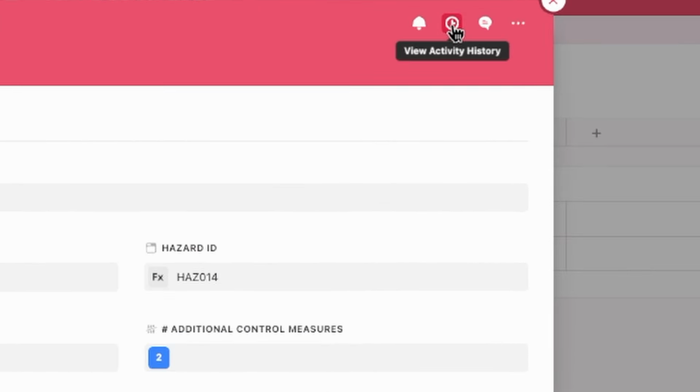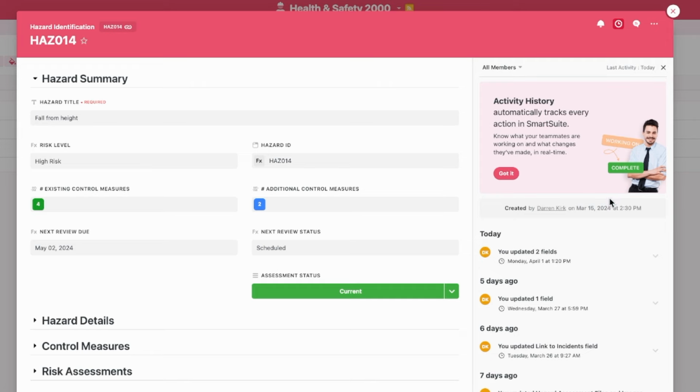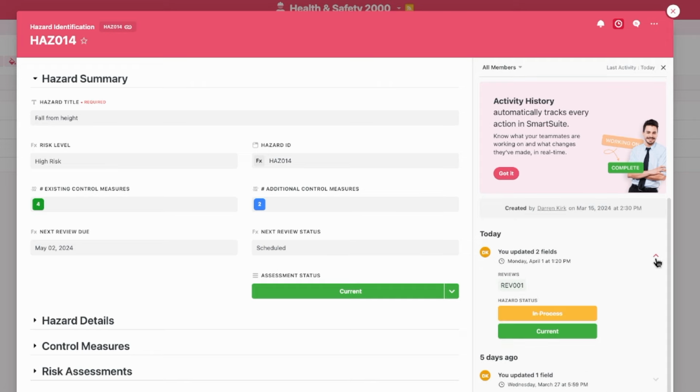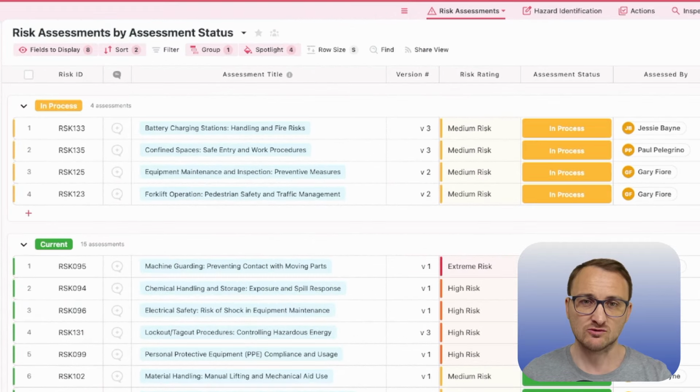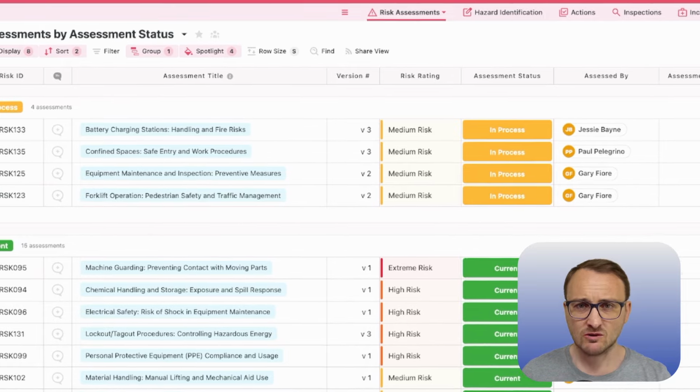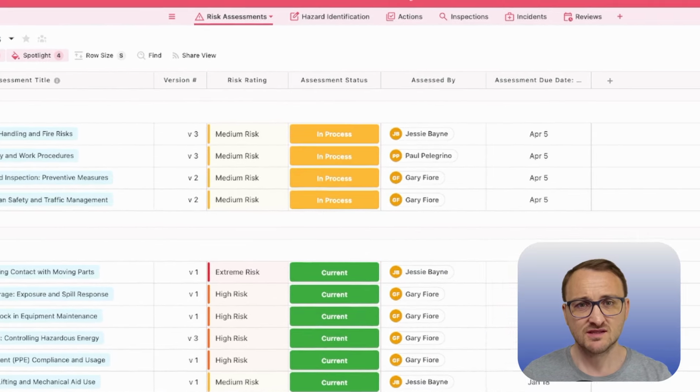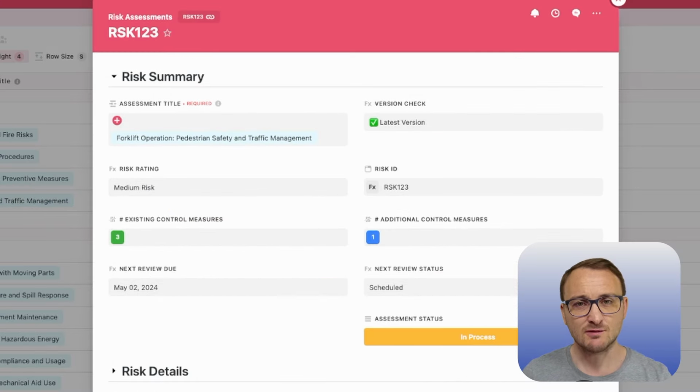SmartSuite does offer an activity history feature for tracking record changes, but the retention period varies by plan. We're going to use a more permanent solution to clearly identify version numbers and simplify the management of documents. Let's dive into our risk assessment table. Here, each record represents a different version of a risk assessment. Our goal is to efficiently manage versions so we can easily create new ones and navigate between them.